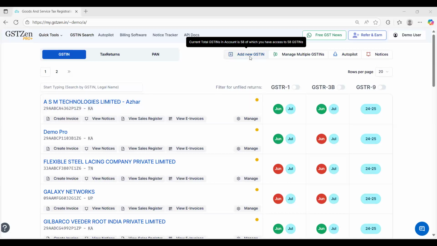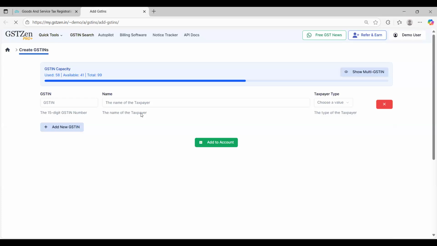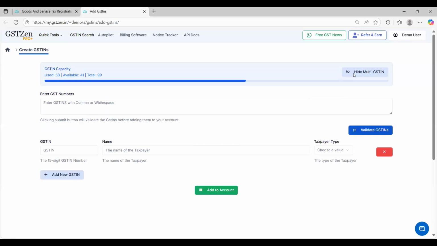Here we have an option which you can use to add GST numbers. Once you click on add new GST number, it will take you to a screen where you can add a single GST number at a time, or if you want to add bulk GST numbers, you can do so by clicking on show multiple GSTN. You can provide all the GST numbers separated by commas or spaces and click on validate GSTN, and it will create the lines for you.